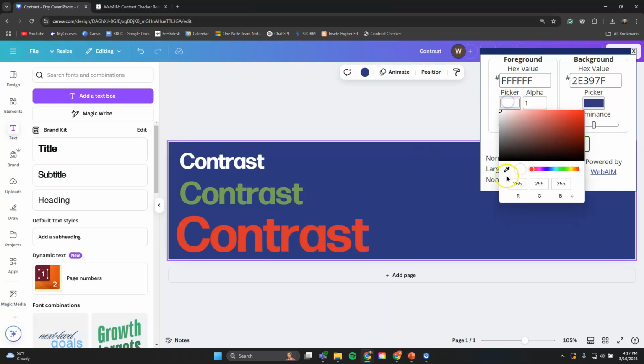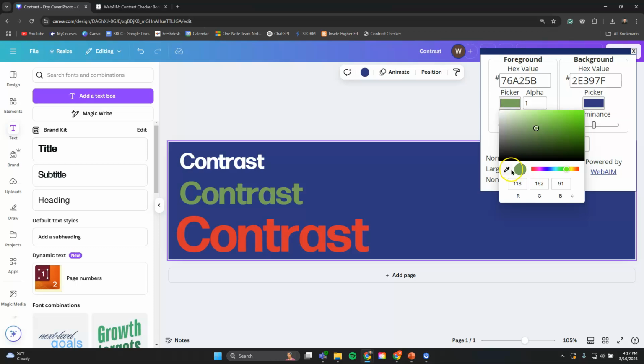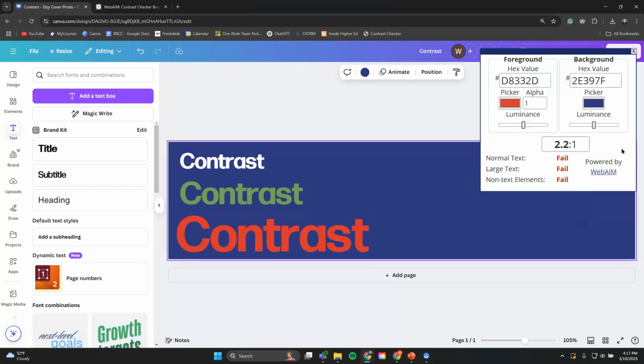We can check again for this green color here. Looks like that gets a fail for normal text, but large text would still meet the WCAG 2.1 AA standards. Finally, let's check our last color. The red unfortunately gets a fail on all of these. This would not have enough contrast for it to be acceptable under the WCAG standards.